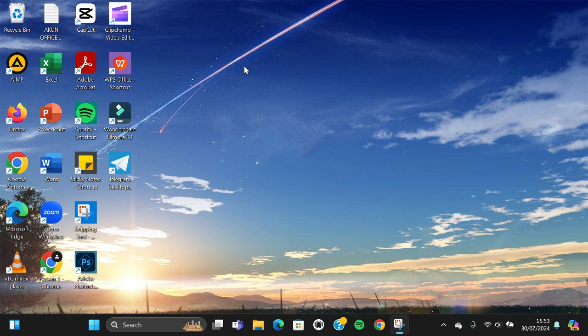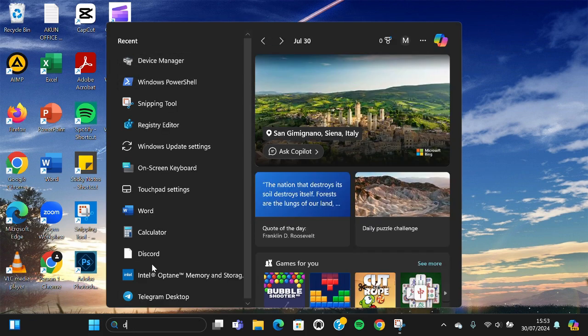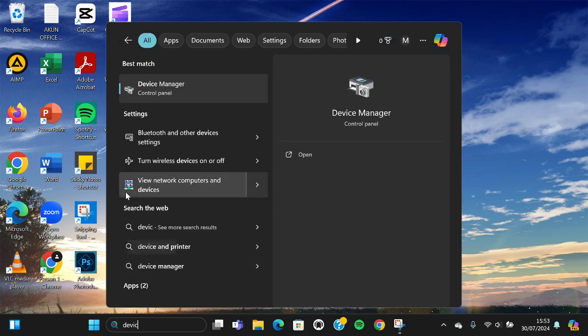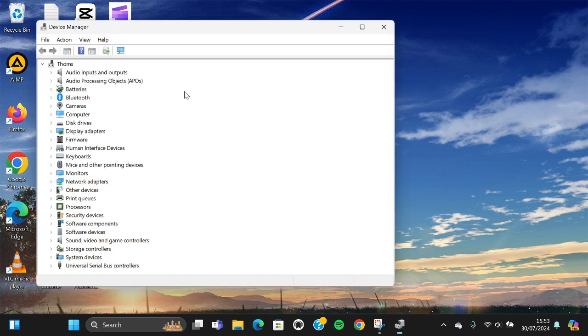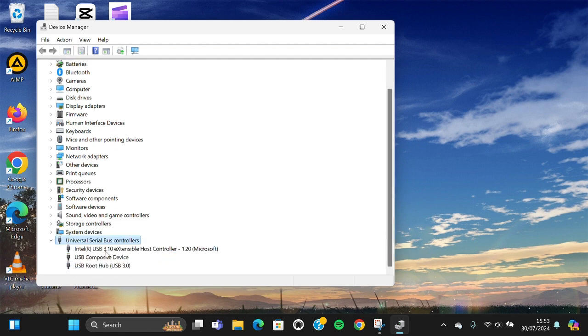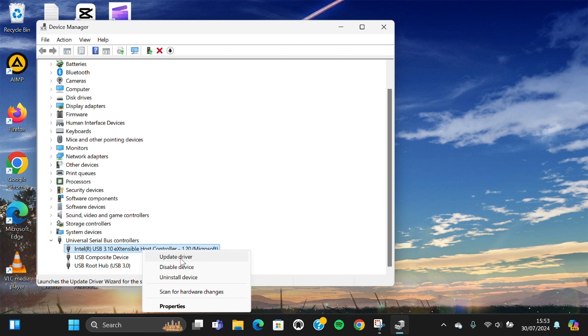First thing first, you need to go to the device manager. You can go to the search menu and just search for the device manager. This one, you can open the device manager and you're going to go to the universal serial bus controllers and you have to double click on it, and here you will have some options and you need to select this option, host controller. Maybe this option will be different on each computer, but you need to select where it says host controller. You can right click on it and select update driver.